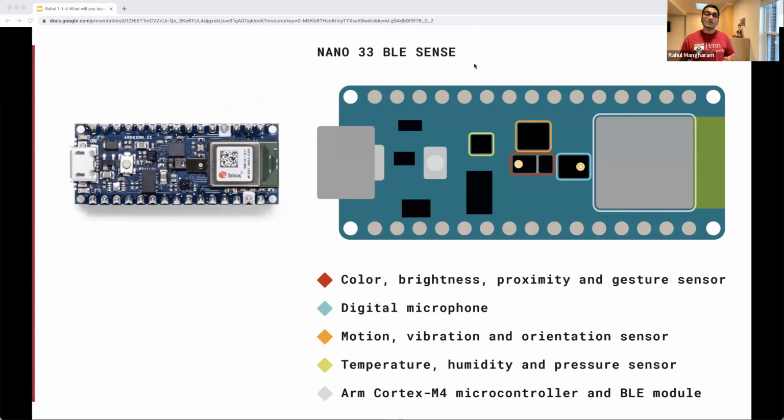Let's just take a look into this small little wonder in this box. If you look at the microcontroller board, this thing is jam-packed with sensors because TinyML is all about sensors. It's all about processing the data that's coming through these sensors. So you have a color, brightness, proximity sensor. You have a digital microphone that can pick up sounds. You've got a motion, vibration, orientation sensor. You've got temperature, humidity, pressure sensors. All of these different sensors can enable a variety of different application use cases.